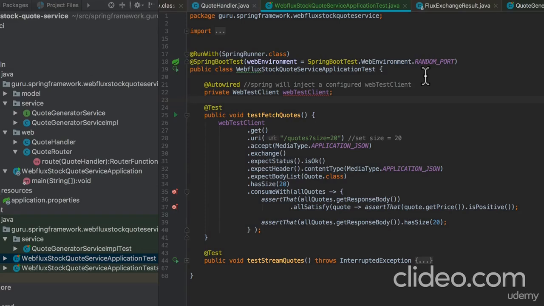This is very similar to MockMvc where we have the expects here, but it's different from MockMvc. So we can say we're expecting a status of OK. We're expecting a content type of application JSON, and then we can expect a body to come back, a list of quotes. We're saying that it has a size of 20. And then on line 35, I'm doing a consumeWith, and this is going to iterate over all the quotes. And we're going to do some assertions on that. So we're just doing some simple things here. We're asserting that the stock price is positive and that we have a list size of 20.